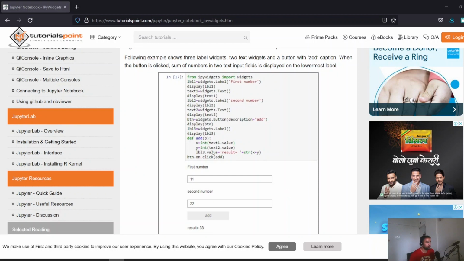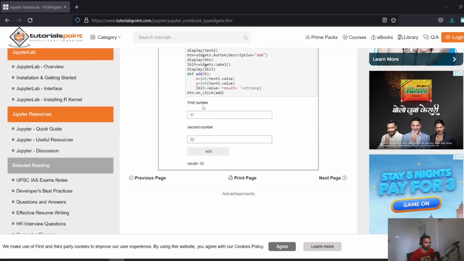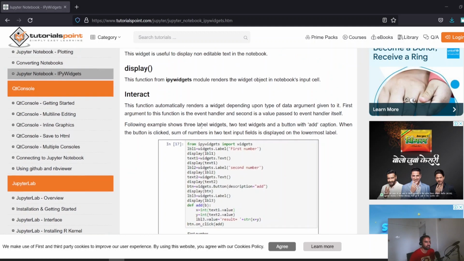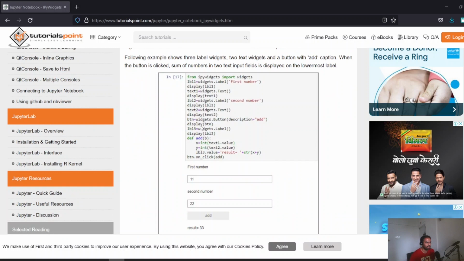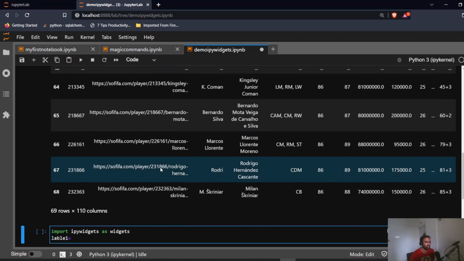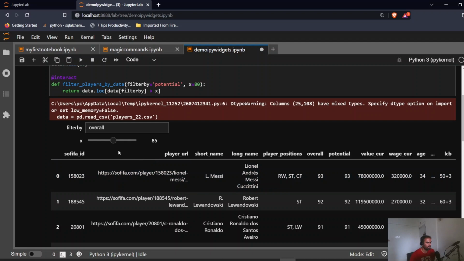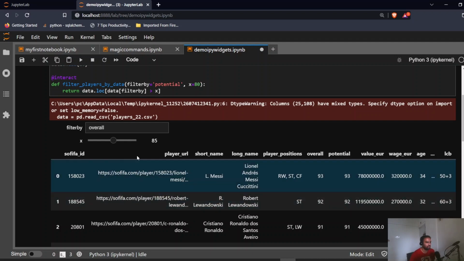There's much more you can do. On the tutorials point there is a nice description of how you can build a simple calculator, or rather how to add numbers and so on. So a lot can be done using this ipywidgets module, and you are free to explore that as well. But an interesting use case which I showed you, I think this is pretty nice, is that you can build this filtering. And this not only works for data, but if you plot the data and want to filter based on that, that works as well.